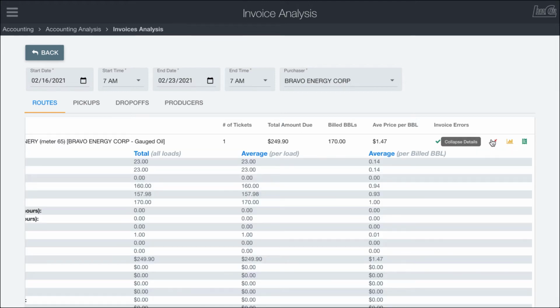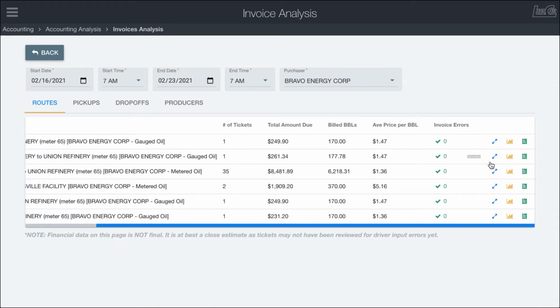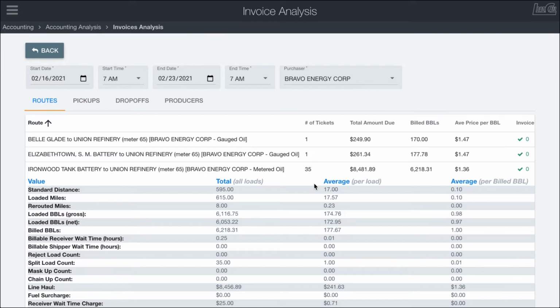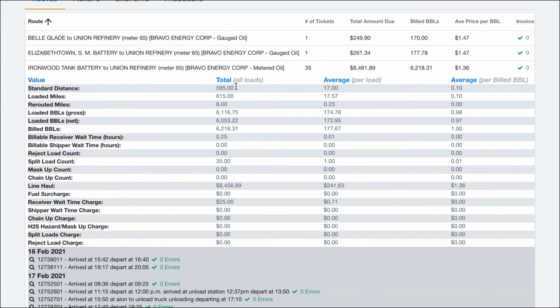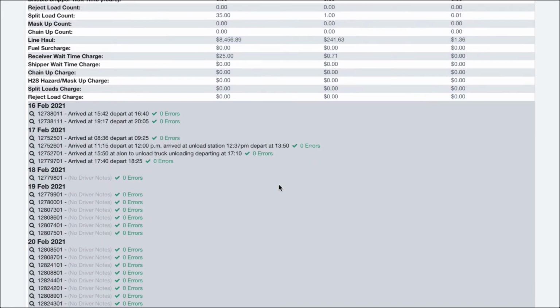If I click expand details, we get a very large table here. Let's do it for this one with a bunch of information. The 35 tickets, you can see the distances, the total as well as the average. The standard distance is 595 miles, so 17 miles per load. Then loaded miles, rerouted miles if there are any, the total number of barrels transported for this specific route, how much is billed, any of these surcharges, etc. And then down here, you can see all of the different tickets.